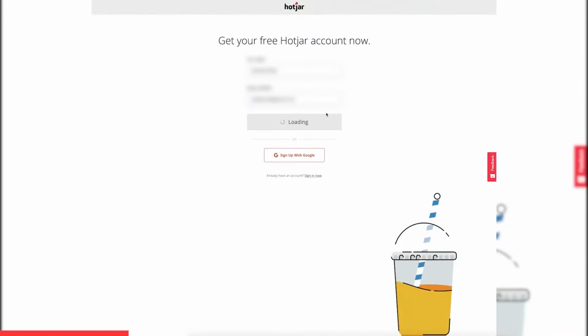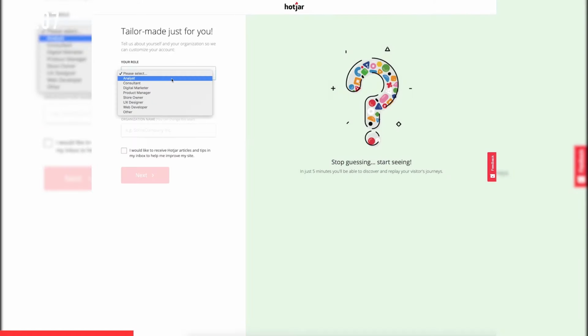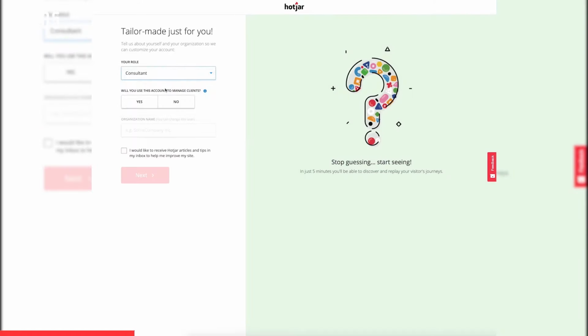Okay, this is Hotjar for heat mapping, so we can see what's going on with the website that I have, because I'm having some drop-offs and I'm not quite sure why.